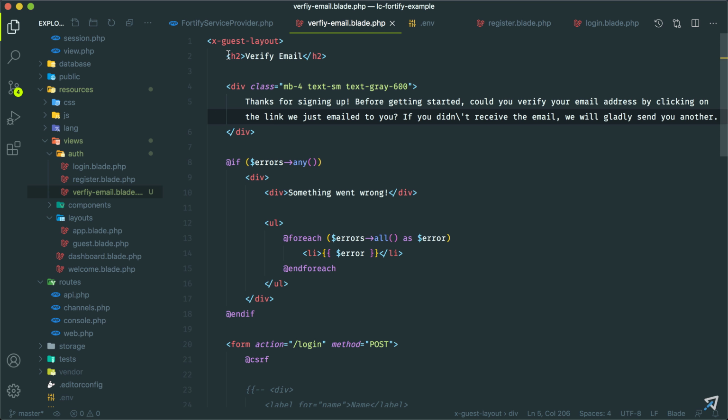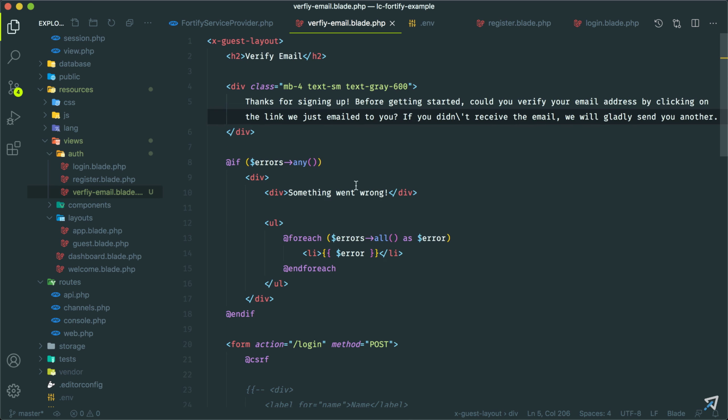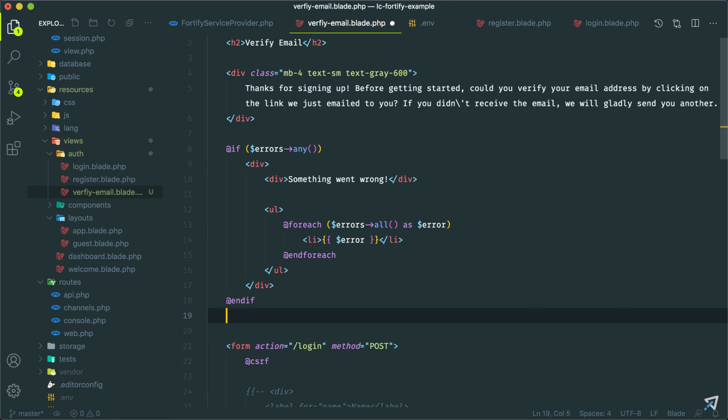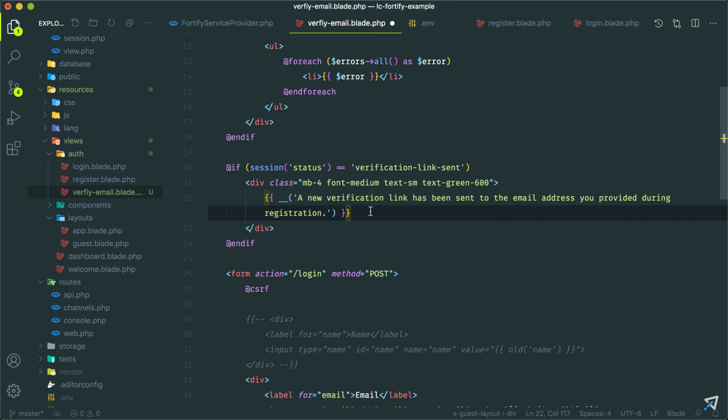Next is the confirmation message, if it did work. It's looking for a status session variable named verification-link-sent if it was successful. So let's put that underneath our errors. Okay. And I guess I don't need to get rid of the translation.